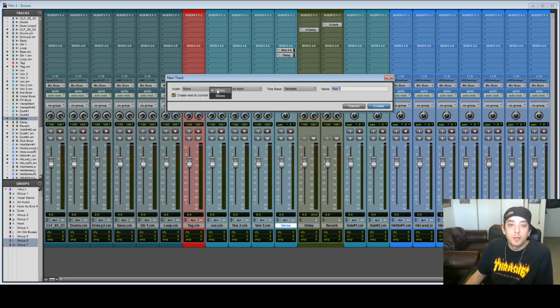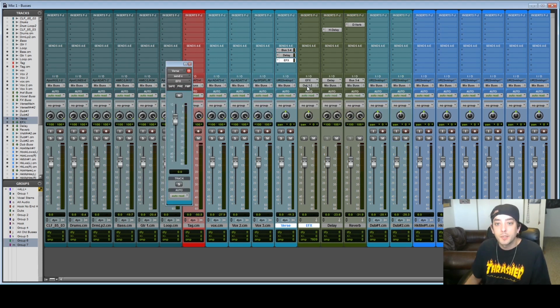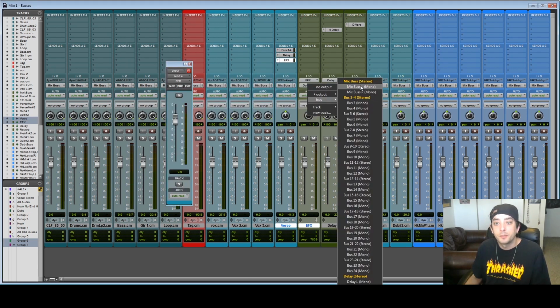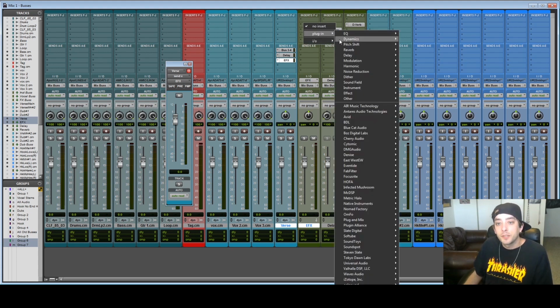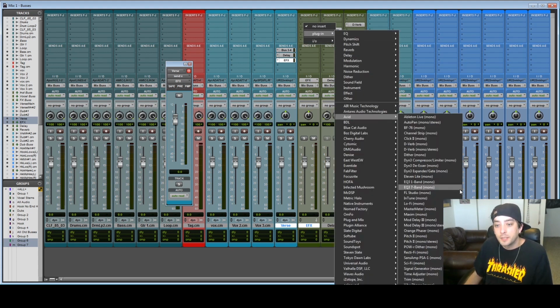This time I'm going to make it mono because I want it all in the center. Let's keep it aux, and I'm going to call this one effects. Set the output to my mix bus. I'm going to add a bit of distortion to this first. So I'm going to go to Avid Sans Amp.